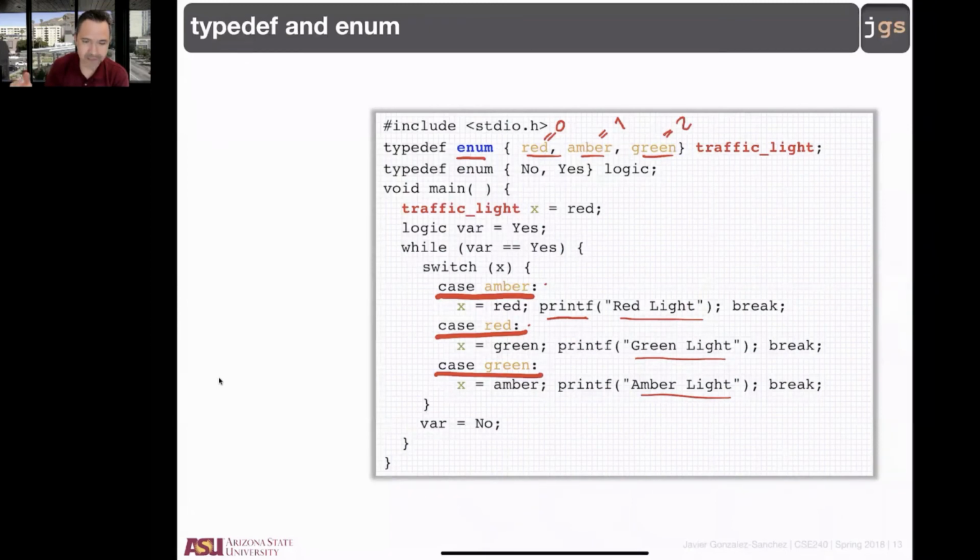If you want to print it, again, an array of strings. That is your best choice. Or the easy one, a switch case: depending on the name, if the value of the variable x equals amber, then you print something.